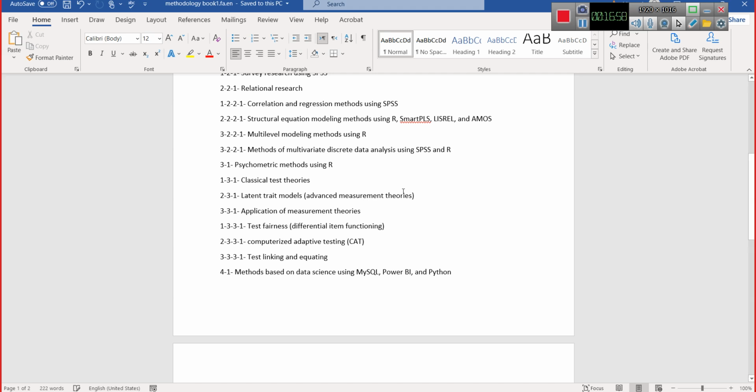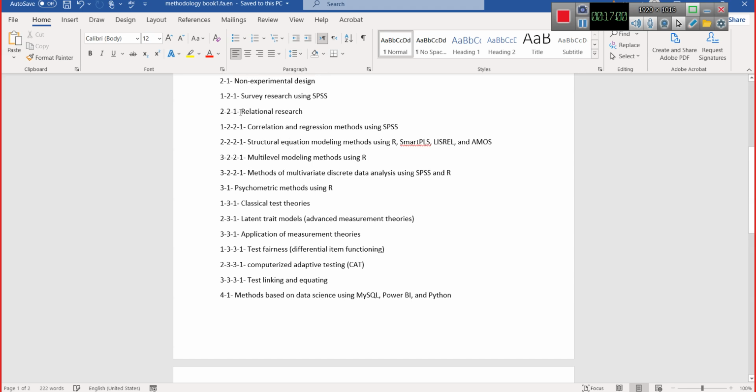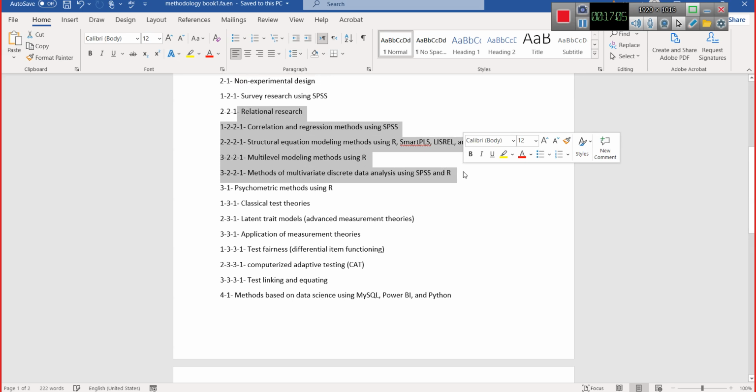So as you can see in the relational research, these variations help you to model the relationships between many variables together simultaneously, and either quantitative or discrete variables can be analyzed in this kind of statistical model.